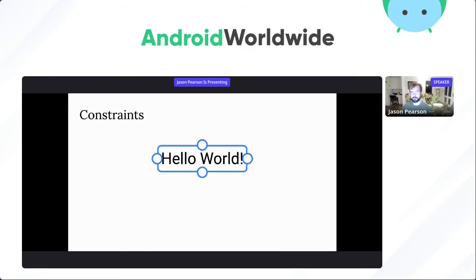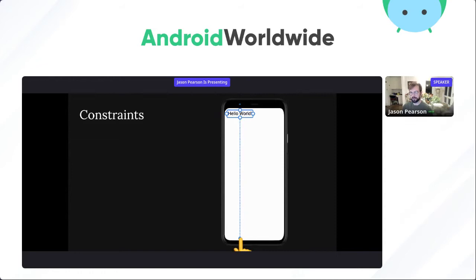How does that work in practice? Well, if I took the bottom constraint and connected it to the parent or the window, its parent object, it would be constrained to the bottom. I could then do the same to the top. I could do it to the right and left sides. Typically, we call these start and end because of left-to-right and right-to-left compatibility. And now I have something that's centered on the screen.